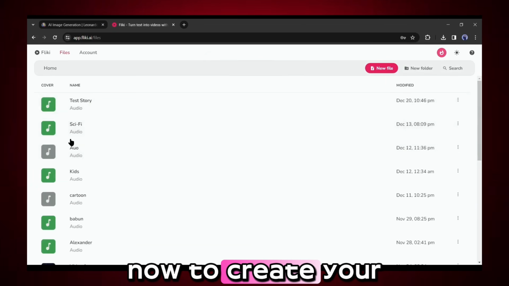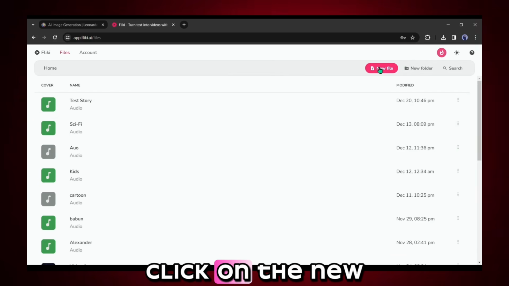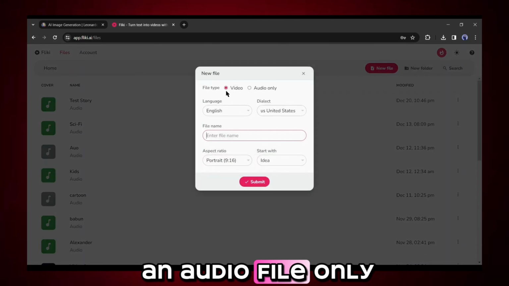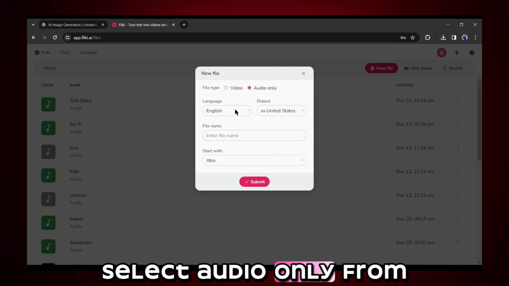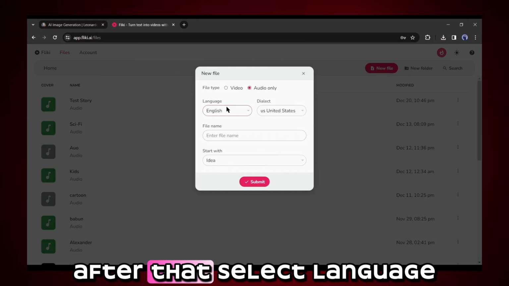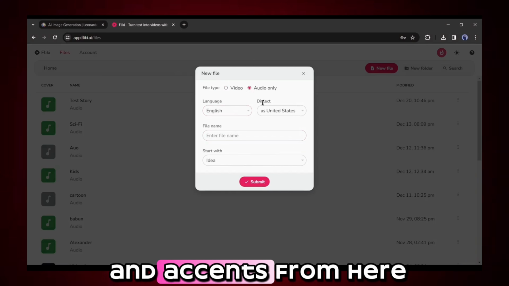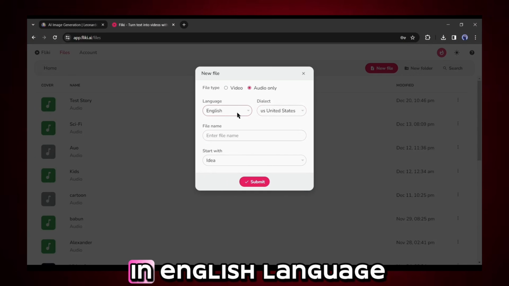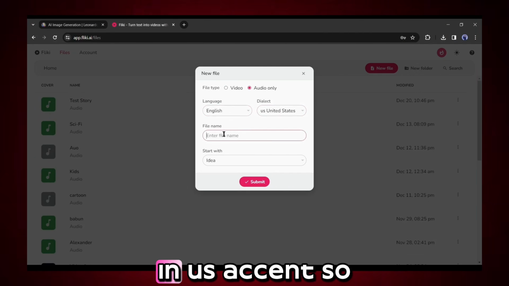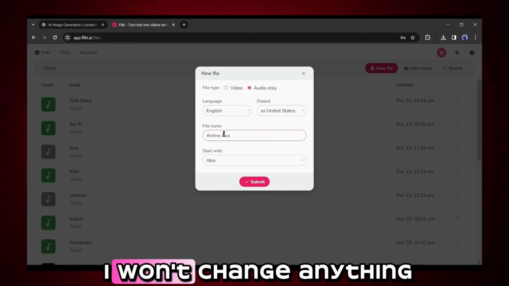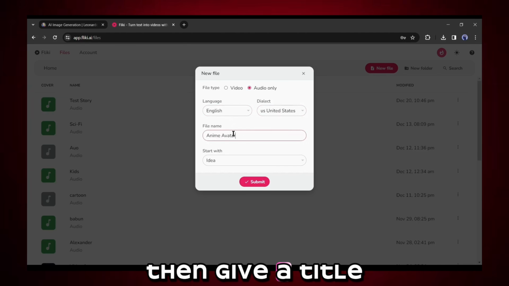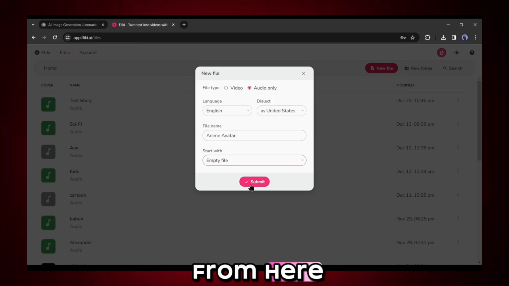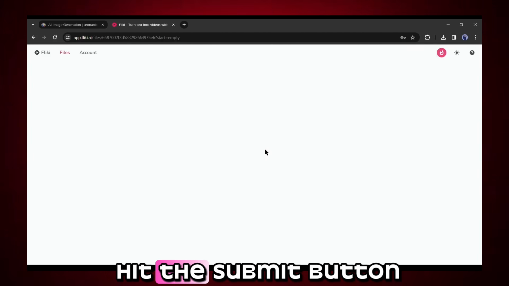Now, to create your audio file, click on the new file from here. As we want to create an audio file, only select audio only from here. After that, select language and accents from here. As I want to generate a voiceover in English language in US accent, I won't change anything. Then give a title to your file. Next, select empty file from here. After all is set, hit the submit button.